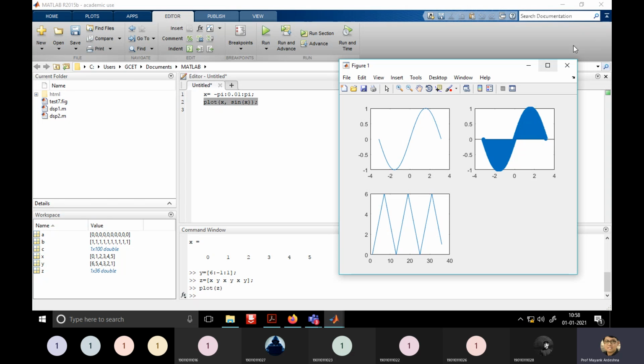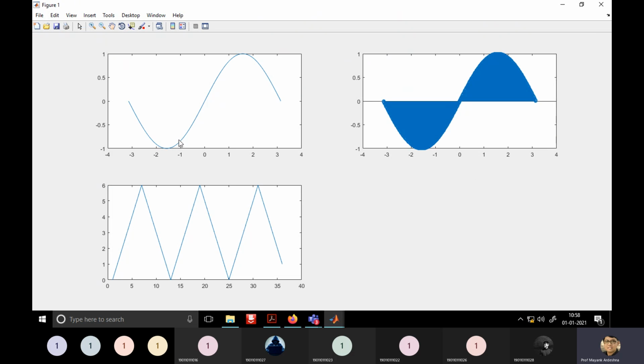So your task is you have to generate 6 different waveforms: sinusoidal, cosine, triangle, sawtooth, rectangular, and square. Okay, and you have to display all the signals in one screen using the subplot command. And in a second screen, the same waveforms using the stem command. Is this clear?